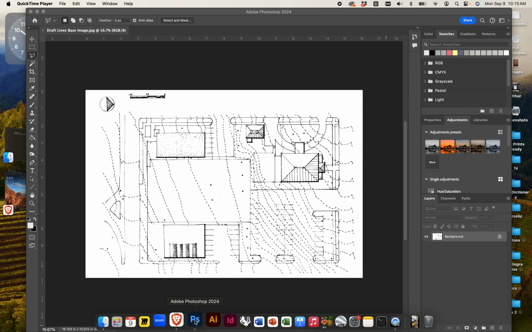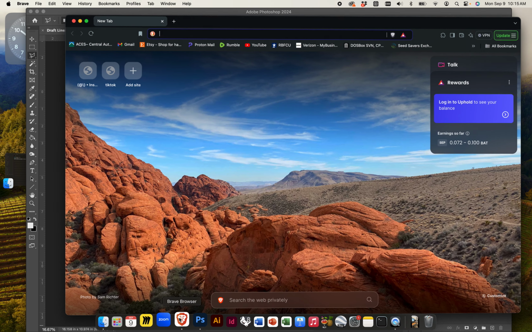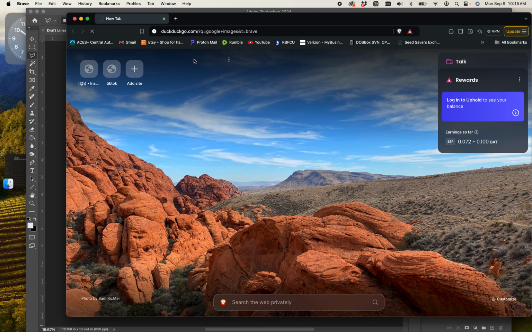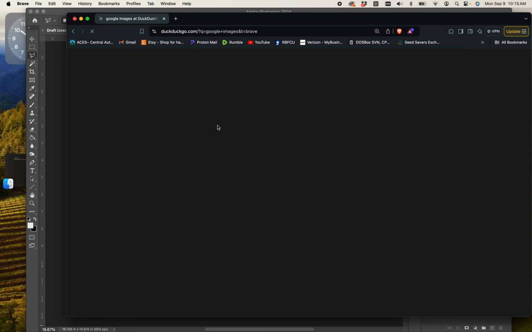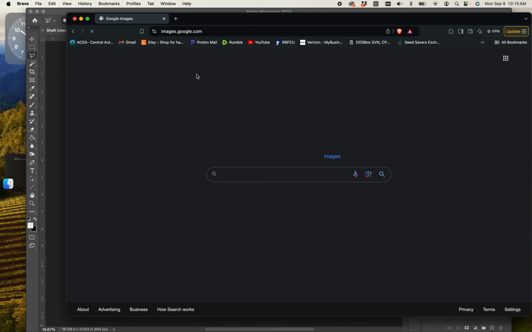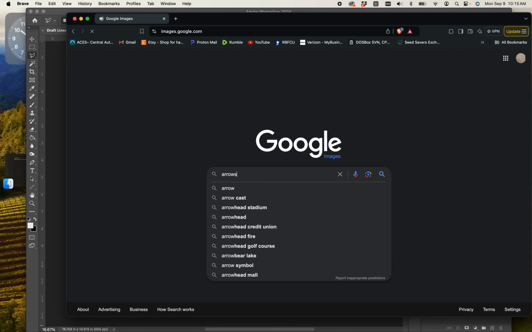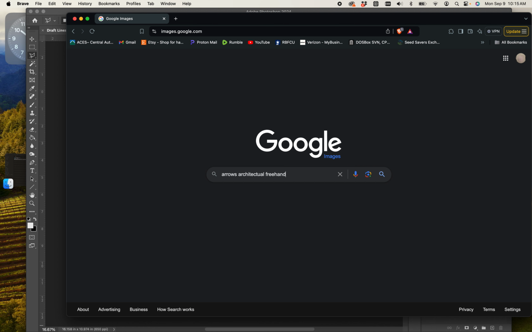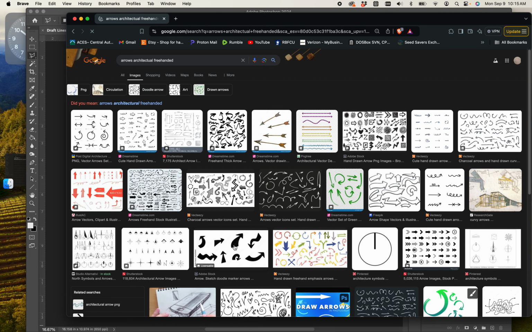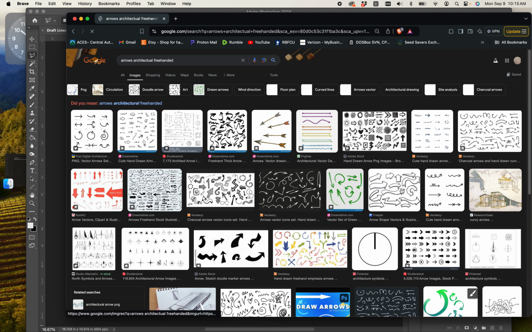In my case, I'm going to need some arrows because I don't have any drawn or anything like that, so I'm just going to grab some from Google. Pretty slow internet today, but it is what it is. Nothing really fancy today. Dare I say even architectural. We might even be able to find some free-handed. How about that? Oh, those are pretty nice.